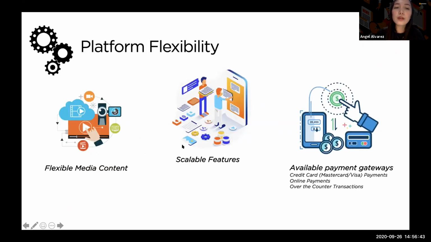Okay, so platform flexibility. So, in aptitude kasi, as I've mentioned earlier, very flexible yung media content. Marami kayong pwedeng i-add na content using Sway or Canva or PDF. And then, scalable features siya, meaning na kung gusto nyong ipa-customize yung mismong account nyo, pwede siya. You can directly talk to Aptitude. Pero of course, if you want to upgrade or do some customizable feature dun sa Aptitude, syempre may cost na yun. So you have to coordinate with them.